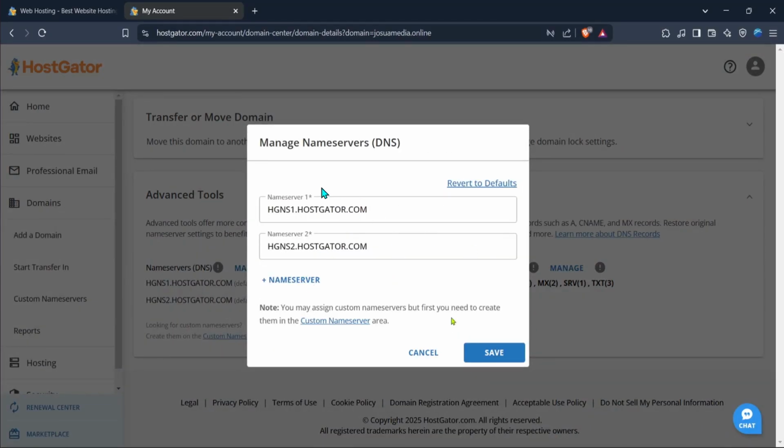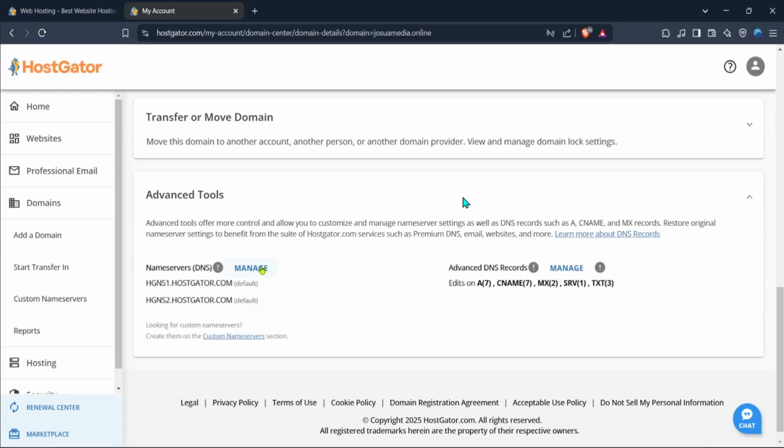Once you're in the Manage Name Servers area, you will see your current name servers displayed clearly. Hostgator usually provides 2 default name servers, and you can copy or write them down if you need to use them somewhere else. This is also the place where you can replace the existing name servers if you are connecting your domain to a different hosting provider or service. Any changes you make may take some time to update globally, so it's normal for DNS changes to take several hours. And that's all there is to it.